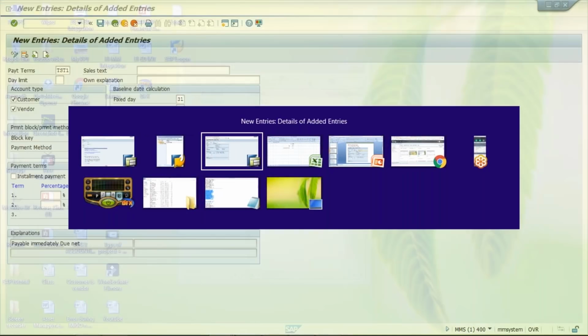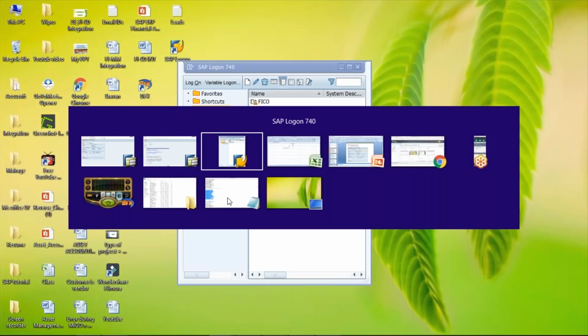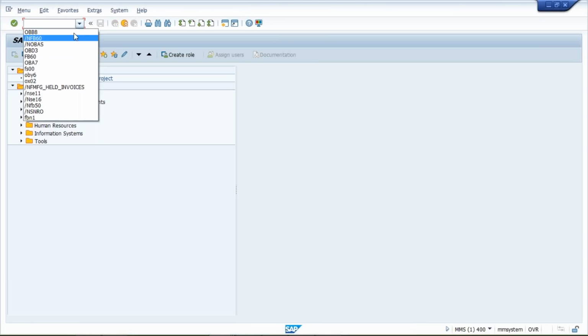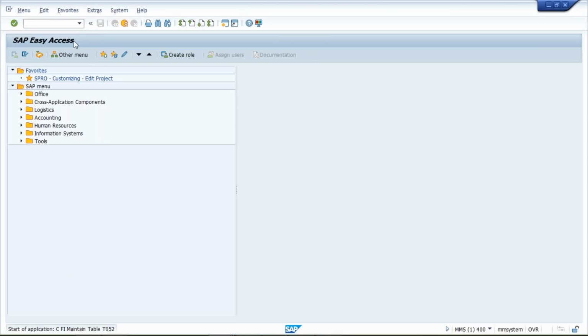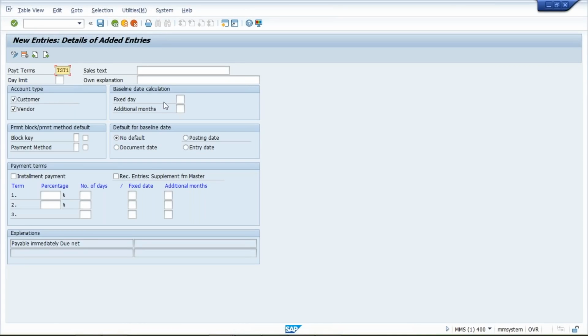Okay, still it is buffering itself, so let me join here. Now, once again OBB8 and new entry, give here TST1, fixed days means 31.